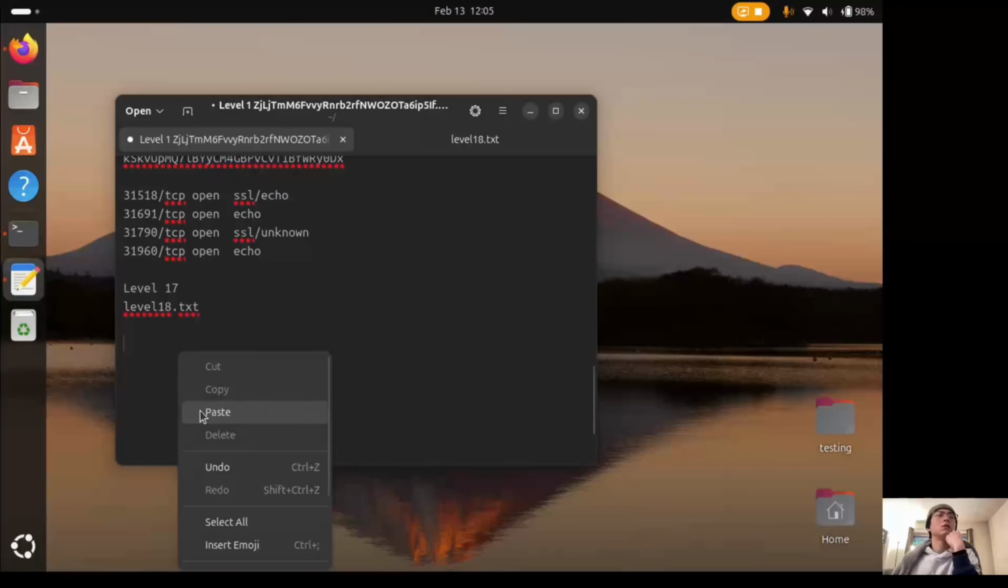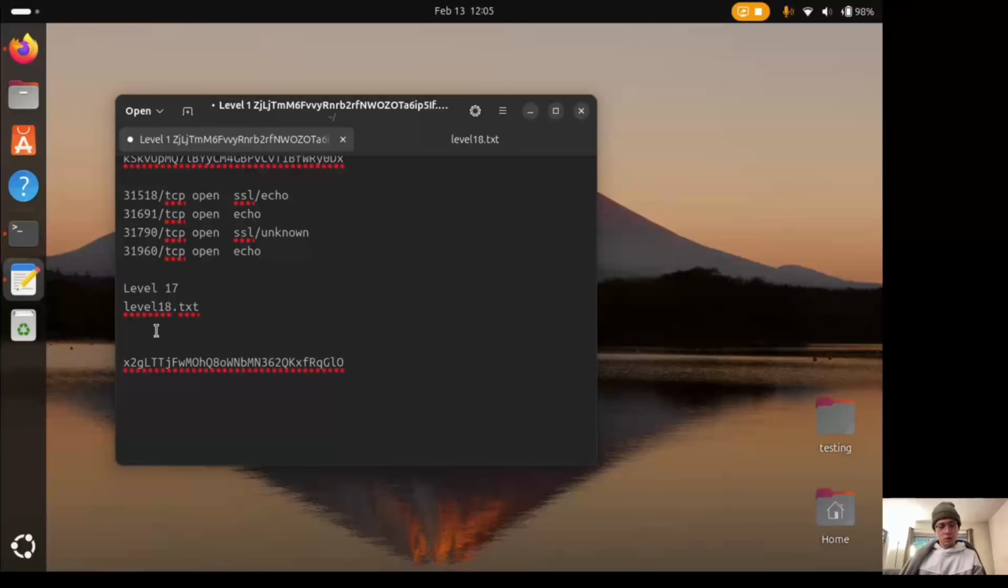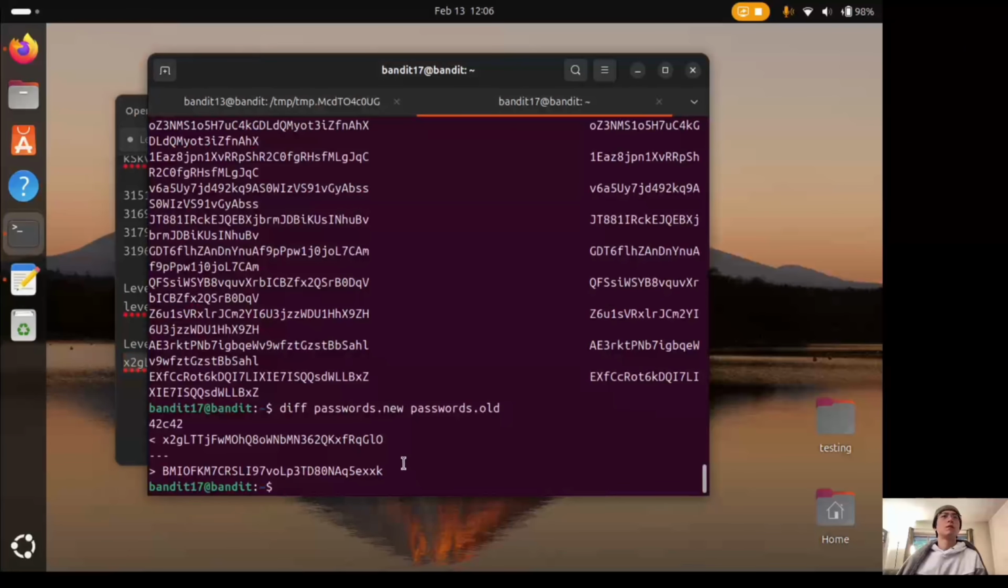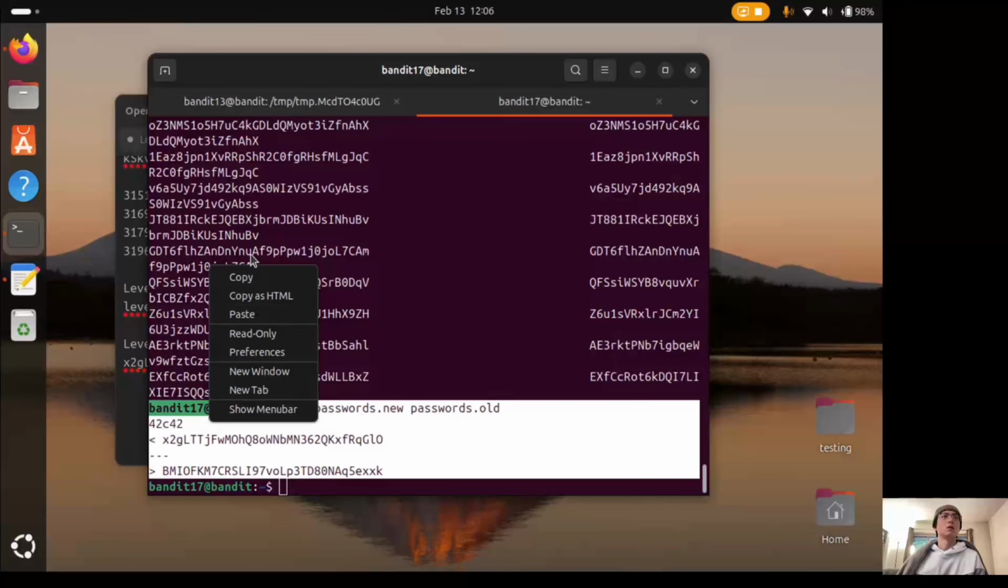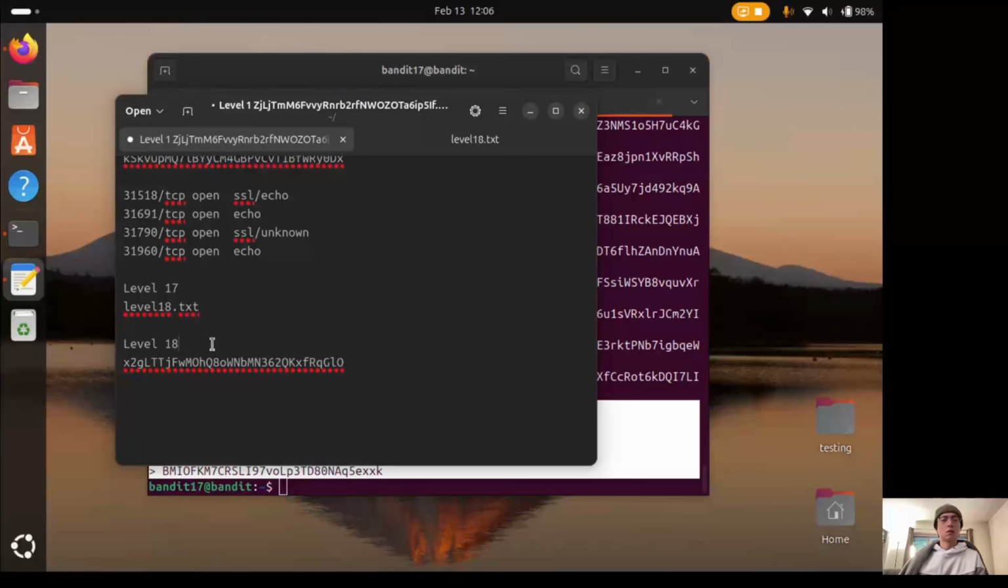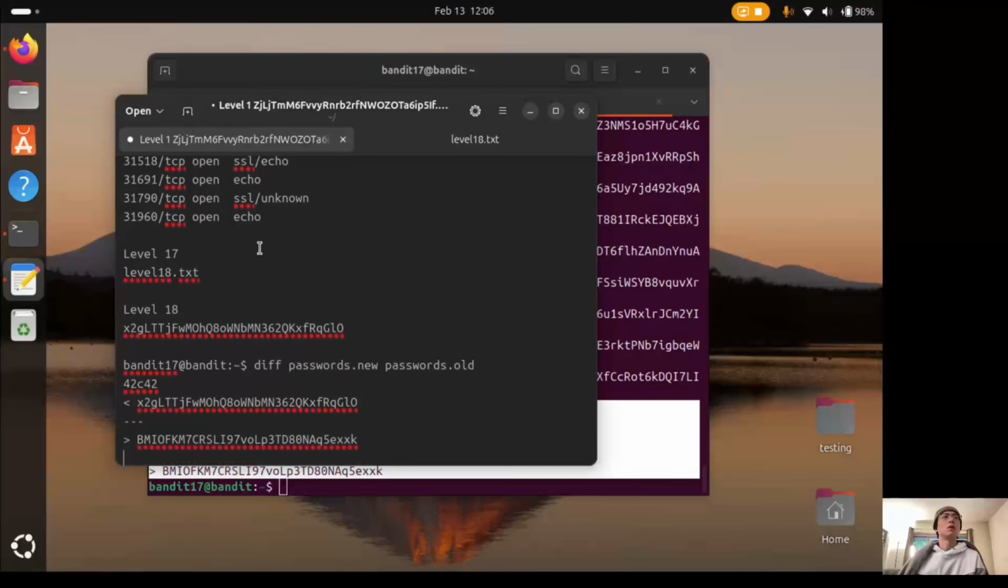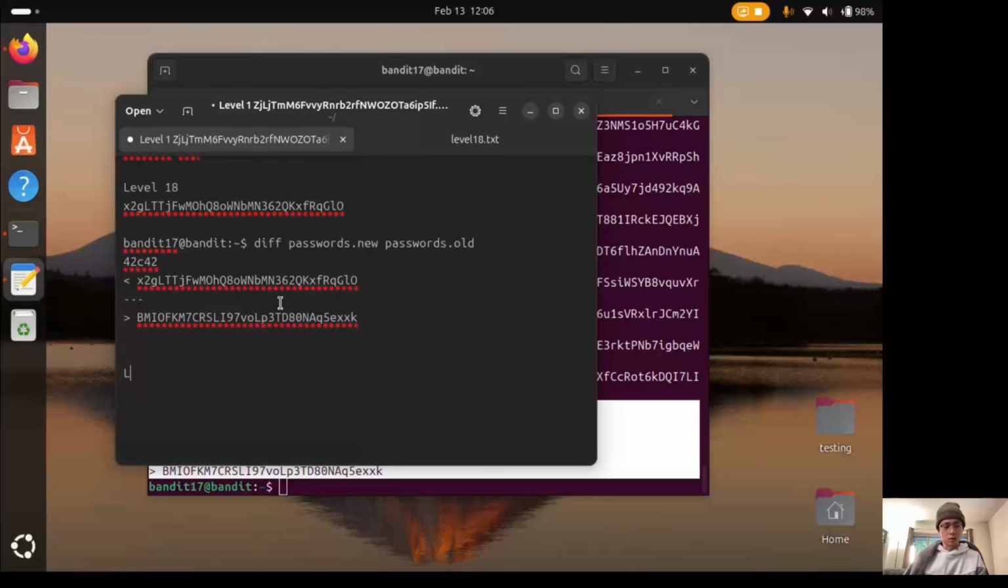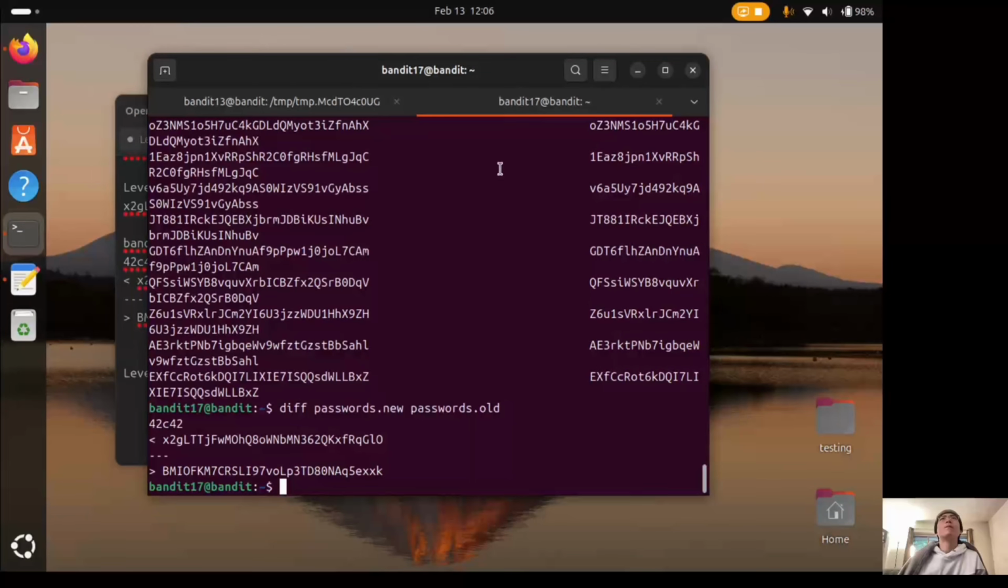Paste it here for level 18. But just in case, let me copy the whole result, so I don't have to come back again in the case when it's wrong. Okay.